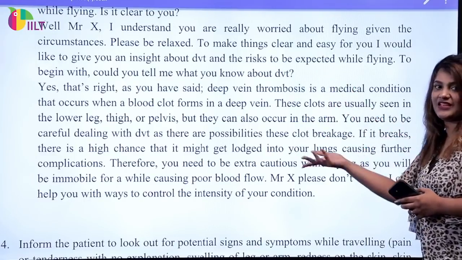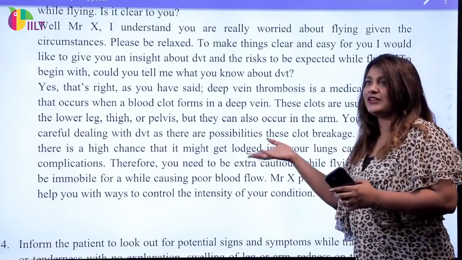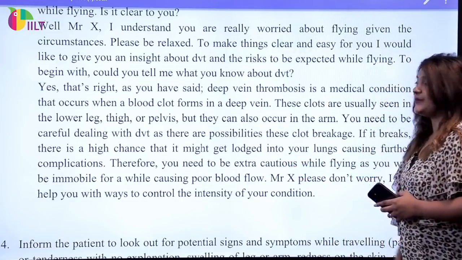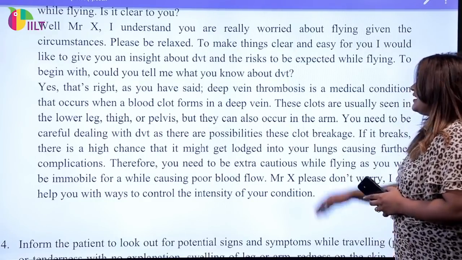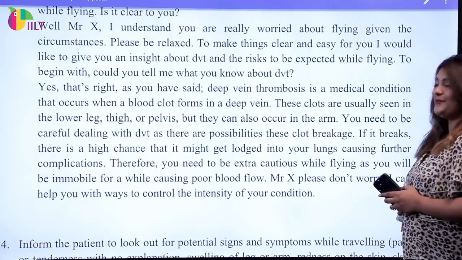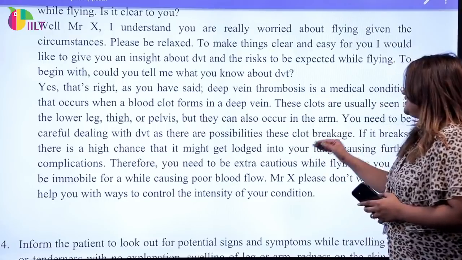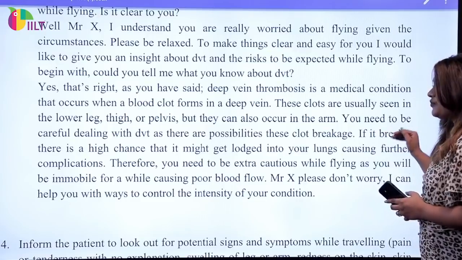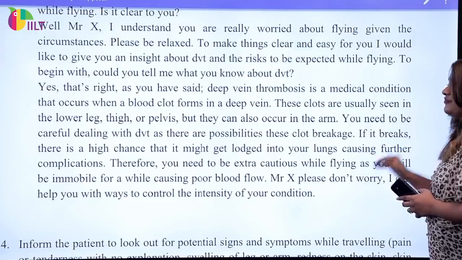Yes, the patient will explain something because he has been suffering from it for the past 1.5 years. So he would know something, right? He would say, yeah, it's a clot formation, and so on. He'll give you the explanations and he can say, yeah, that's right. As I have said, deep vein thrombosis is a medical condition that occurs when a blood clot forms in a deep vein. These clots are usually seen in the lower leg, thigh or pelvis, but they can also occur in the arm. You need to be careful dealing with DVT as there are possibilities these clots break. It's not breakage. There are possibilities these clots break. If it breaks, there is a high chance that it might get lodged into your lungs, causing further complications.